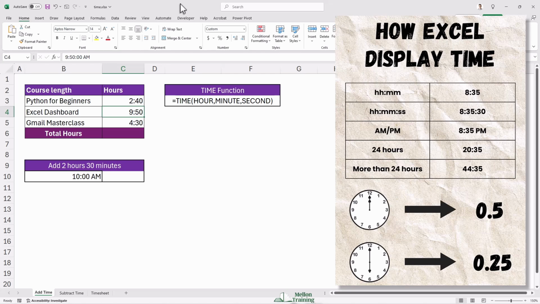Now, Excel allows you to display time in several ways. You can have just hours and minutes like 8:35, and also include seconds like 8:35:30. If you prefer, you can display time using AM and PM, or you can use 24-hour format like military time. And sometimes you may need to show elapsed time, like tracking more than 24 hours of work, which requires a special format. But don't worry, I'll show you exactly how to do that.